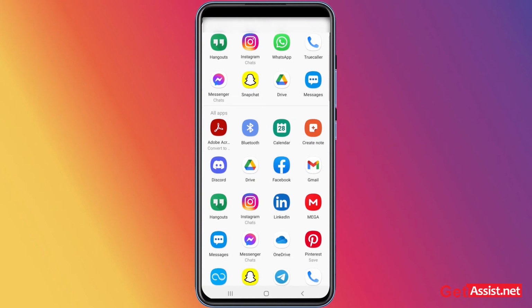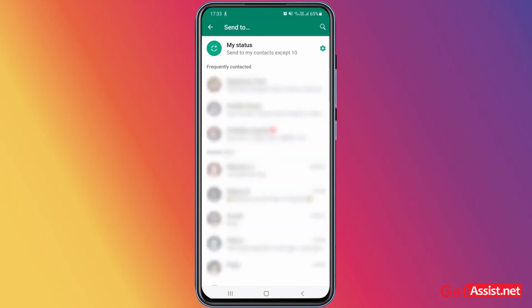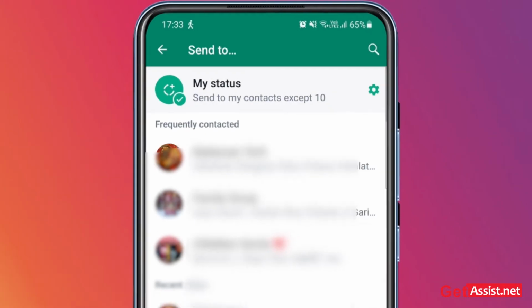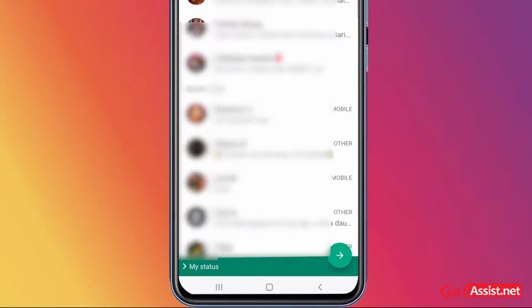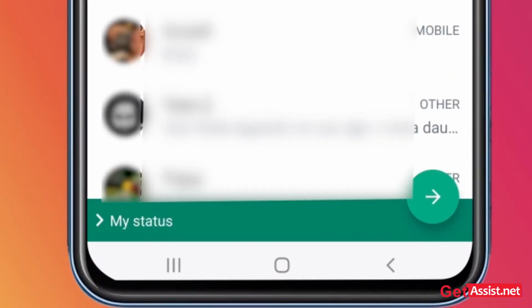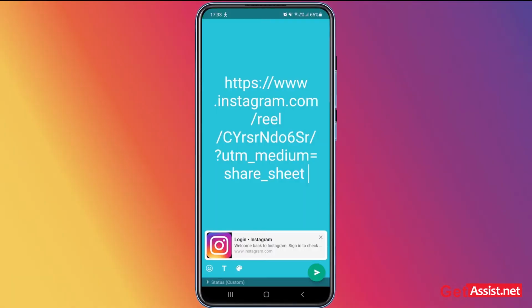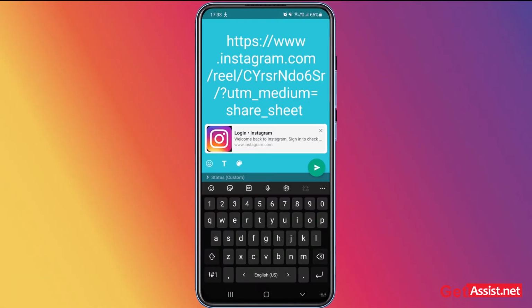Alright, so if you want to put it on your WhatsApp, simply tap the WhatsApp icon and this will direct you to your WhatsApp account. Now you simply have to tap my status and then press the arrow icon at the bottom right corner. So yeah, this will show up in this form, the link form. Alright, the reel will not show up in the video form.